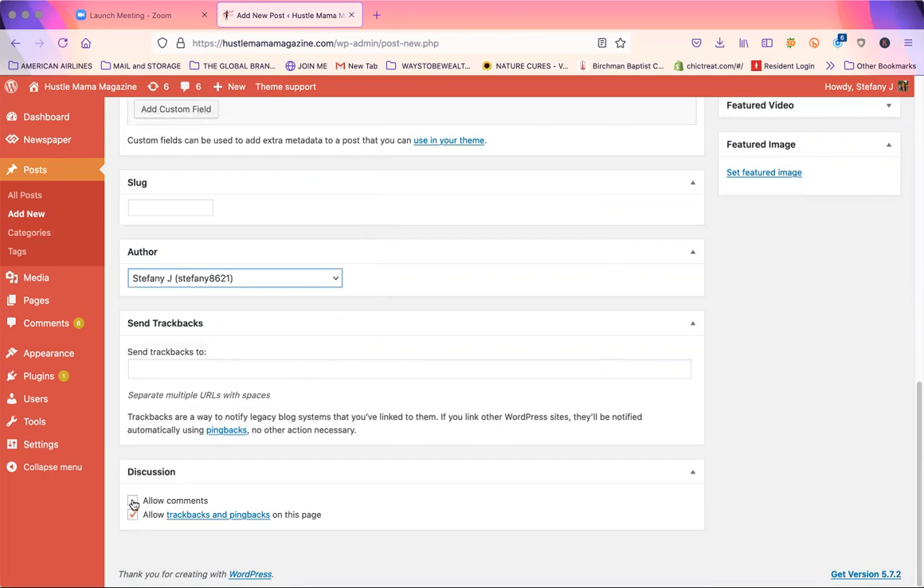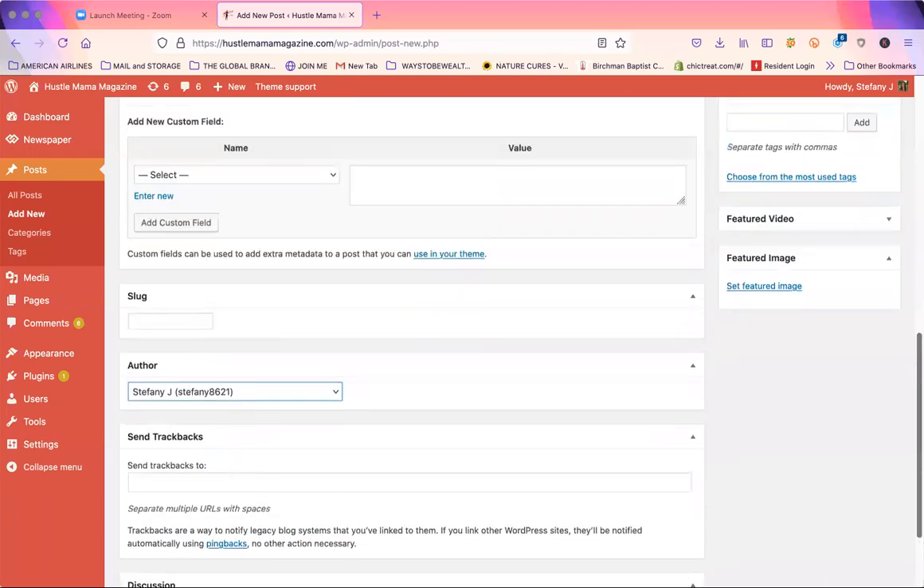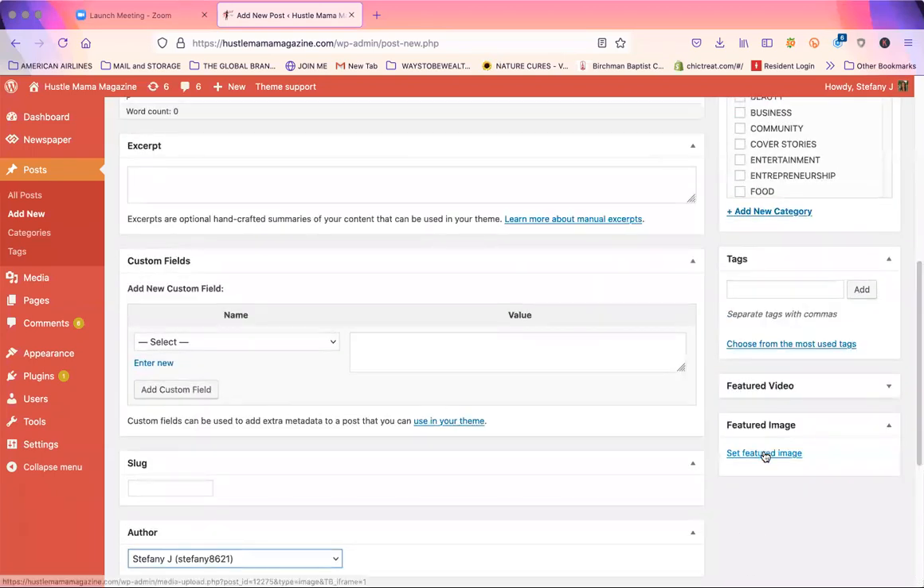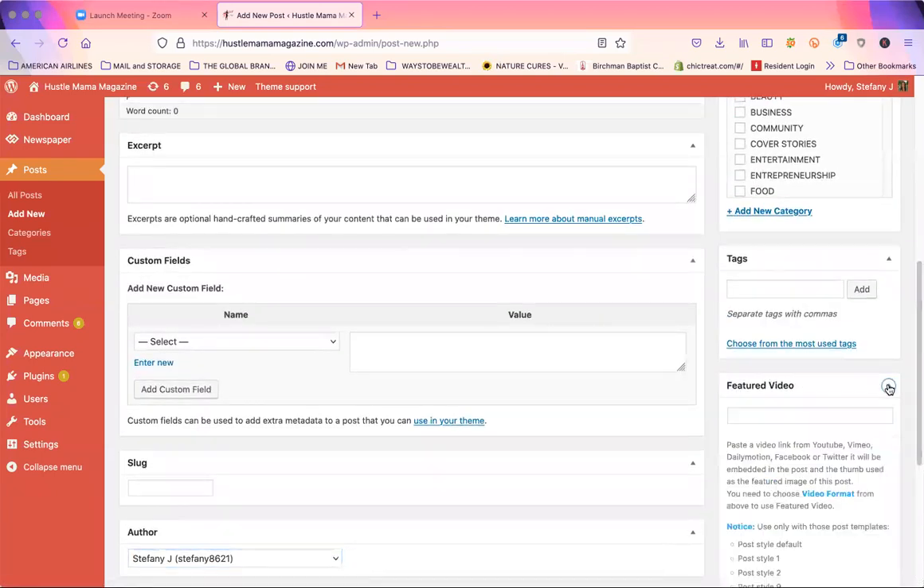This is where you can allow comments or allow trackbacks and pingbacks, which I do. That means people can ping to my story, but I don't allow comments because there are too many posts. Here is where you set the featured image. Here is where you set the featured video.